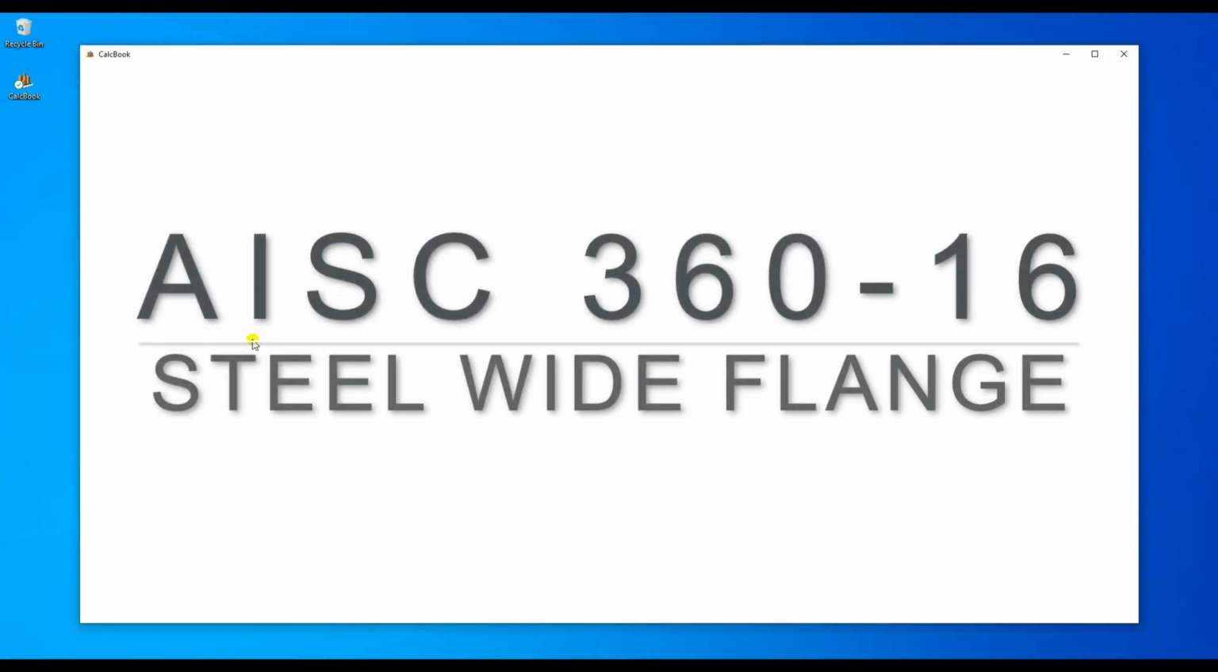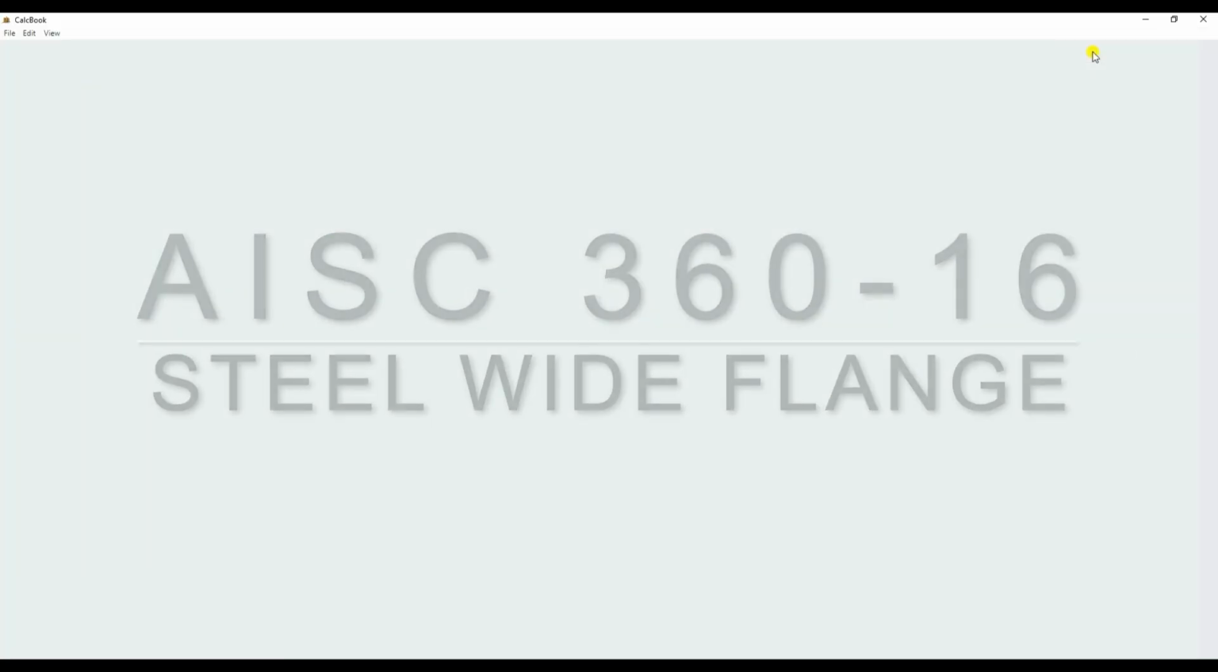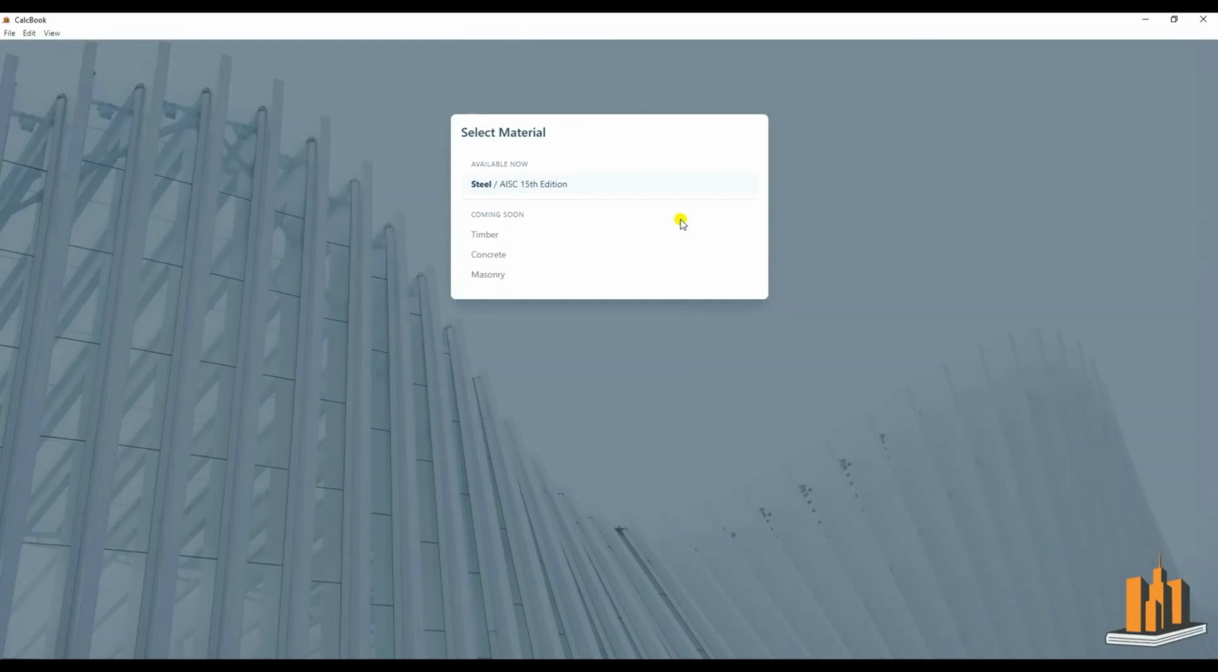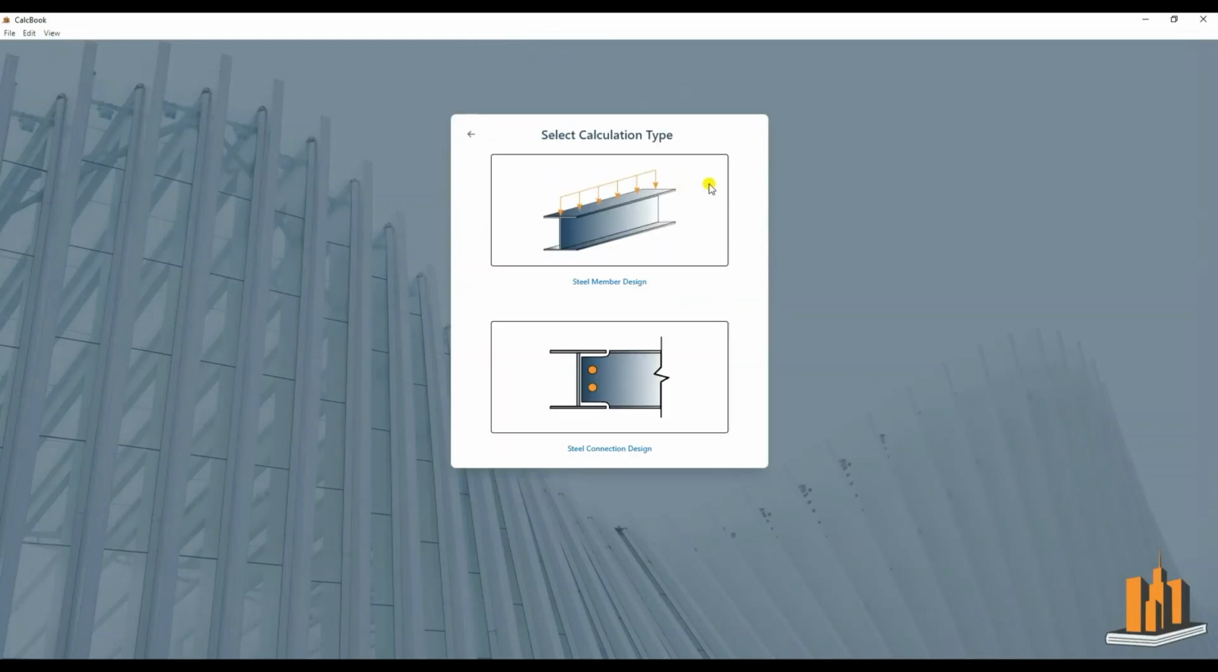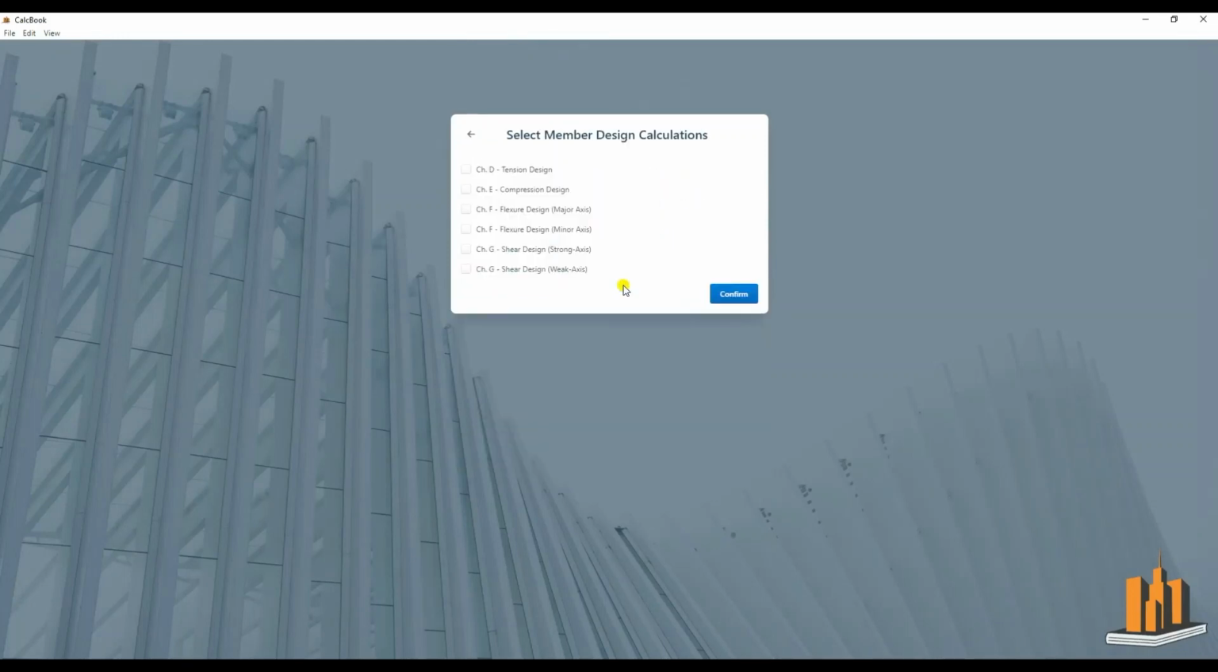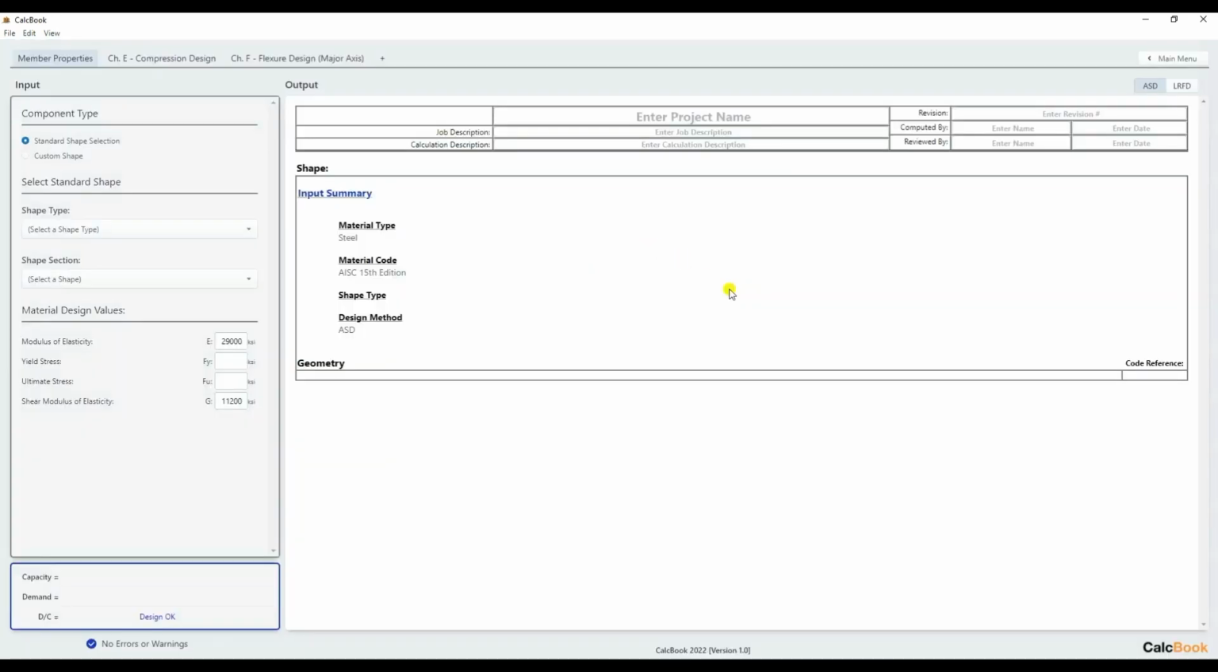So we'll go ahead and open up CalcBook. We're going to select our steel module, and go straight into the steel member design. When we click on that, we have a few options here. We're going to start with a Chapter E compression, and we're going to open up the Chapter F flexural design about the major axis.